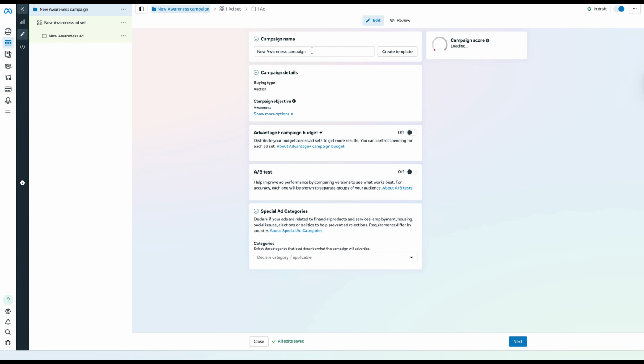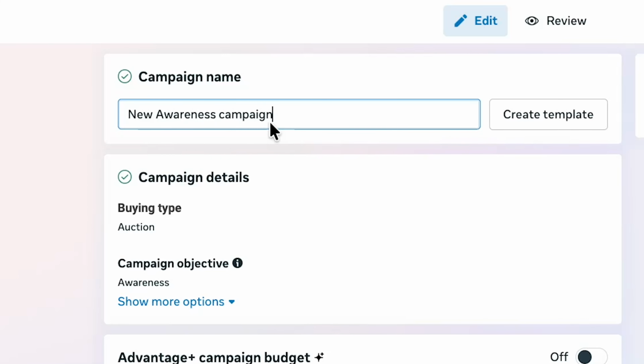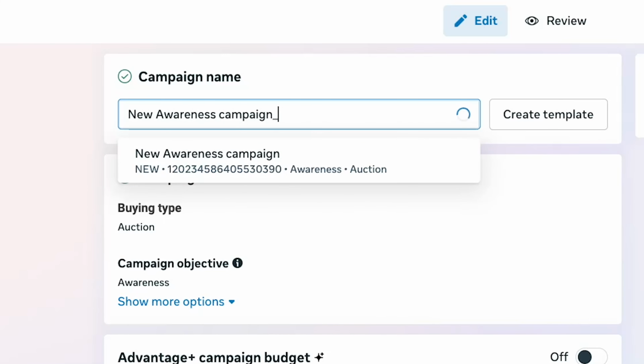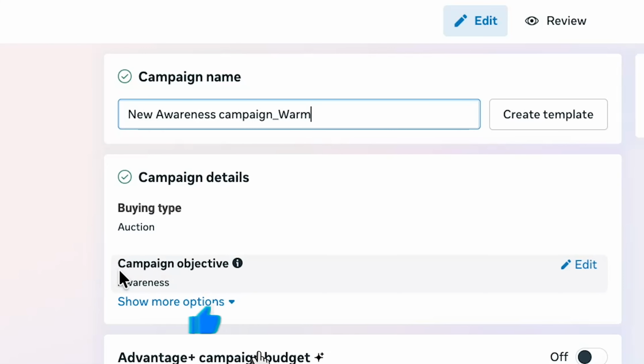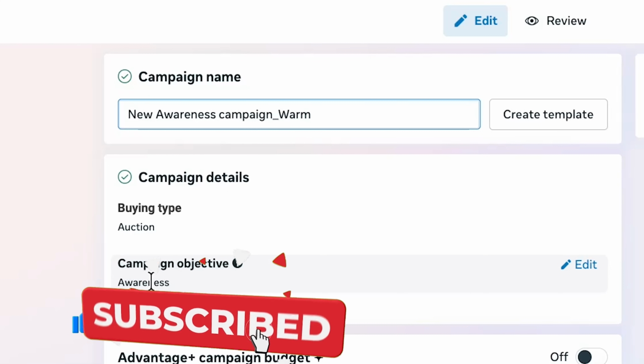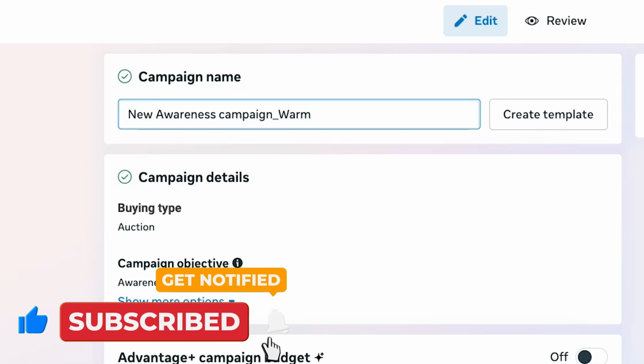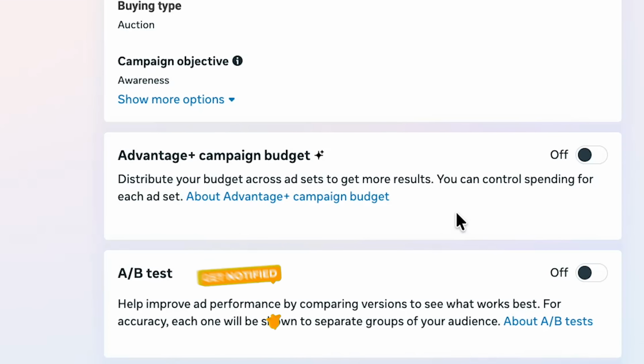And here you have to name your campaign. So we have our new awareness campaign. I love to use underscore. Are you changing the option type? No, you are not. Are you changing the objective? Not here. We're trying to get awareness. Are we using campaign plus budget? Not yet. But in the next tutorial, I'll be showing you how to use the Meta AI to optimize your campaign. And I'll also be using it for awareness.